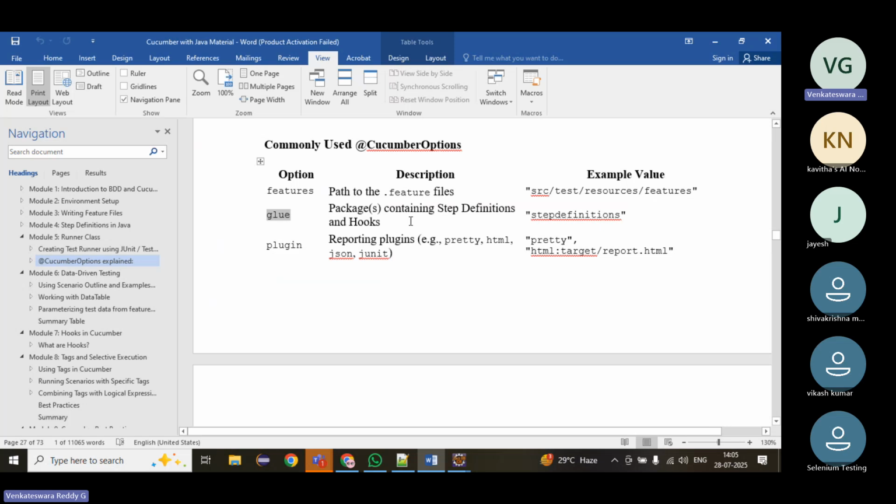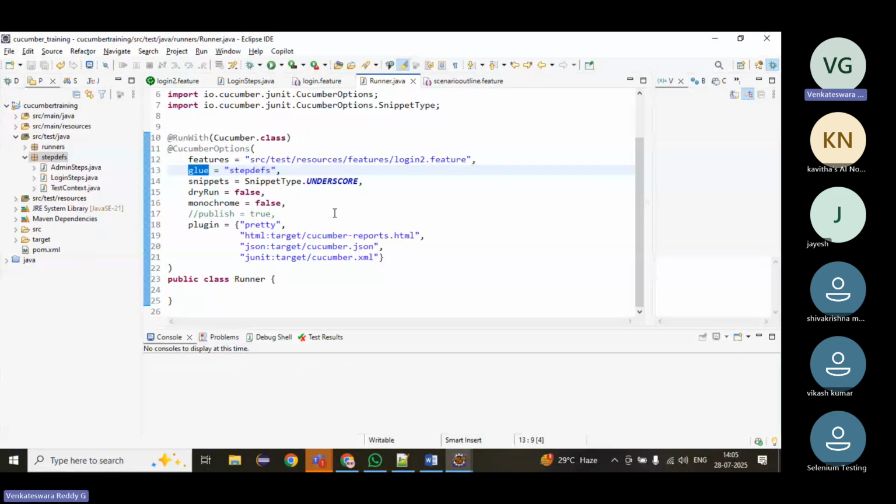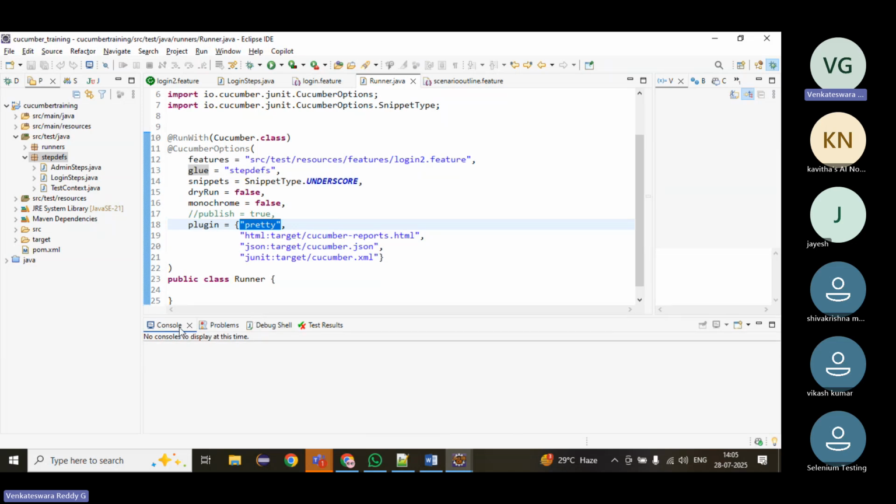Next one is the plugin. What is the plugin? In the plugins, we will mention the format. So far, we have seen only pretty. That means it formats the console output. Whenever we are running, it gives the console output in a neat format, easily understandable. There are reports also. We will see those things.